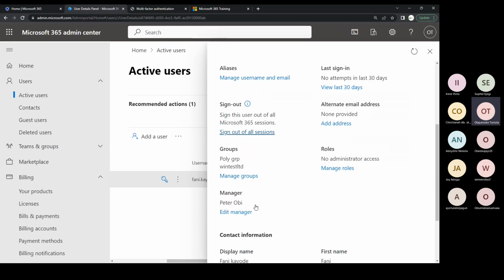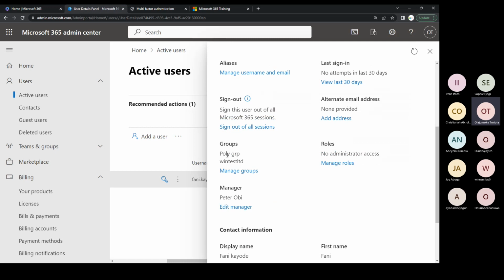You can see that it has a group now. It belongs to this group. It also belongs to the company group, but every user that is created belongs to the company group, because that group is created by default for all users in the company that have a license. So it now belongs to two groups, the poly group and the default group for the company. And then you can see the manager.